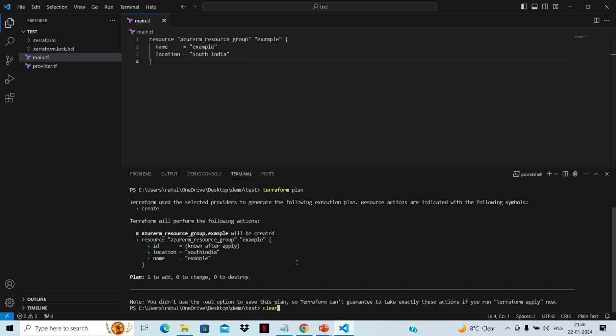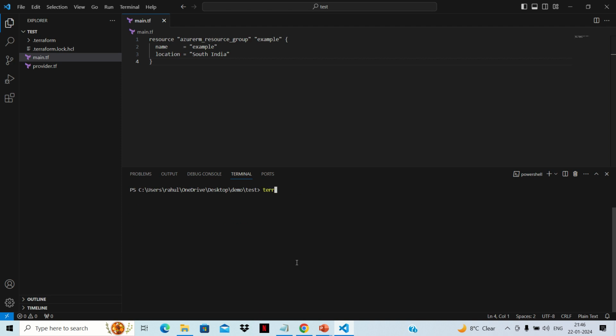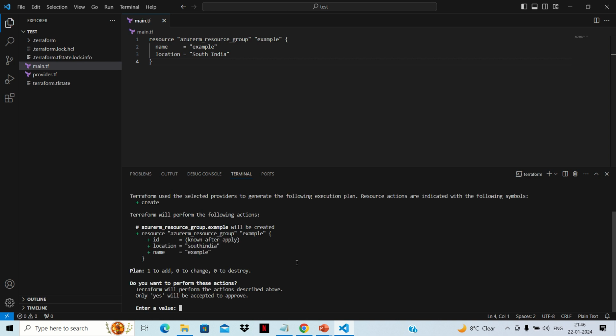Now if we want to execute this plan, we need to go with the terraform apply command. Once we run this command, we'll see what files are getting created on the left side. There is one terraform.tfstate and terraform.tfstate.log.info. So these two files got created, and it gives the same type of message that we were seeing in plan.